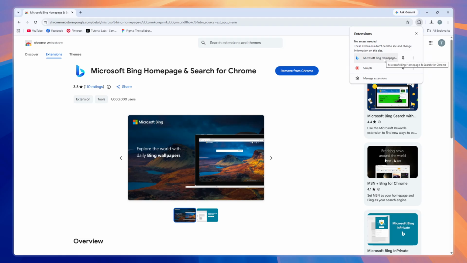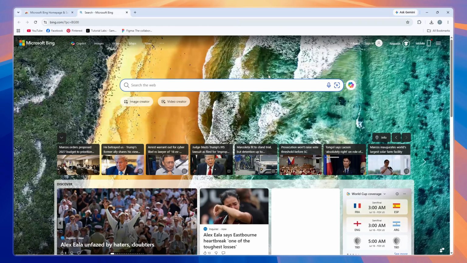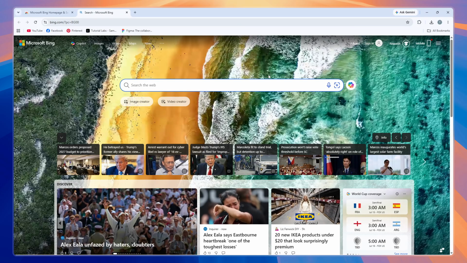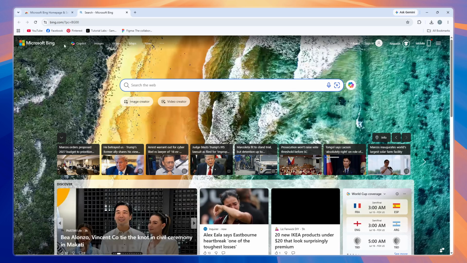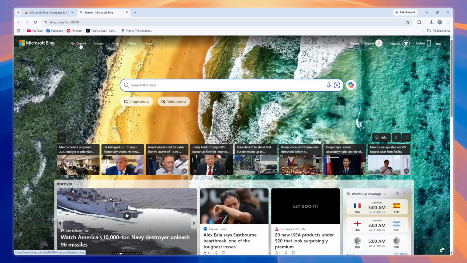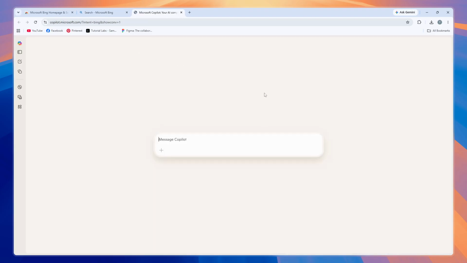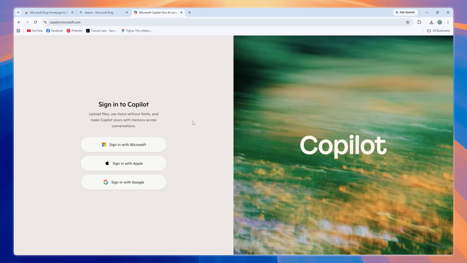This action will open a new tab in your browser that takes you directly to Bing.com, which is Microsoft's search engine homepage. Once you're on the Bing homepage, look toward the top of the page where you'll see an option labeled Copilot. Click on Copilot to access Microsoft's AI chatbot interface. This is the same technology that powers ChatGPT but integrated into Microsoft's ecosystem with additional features and internet connectivity.